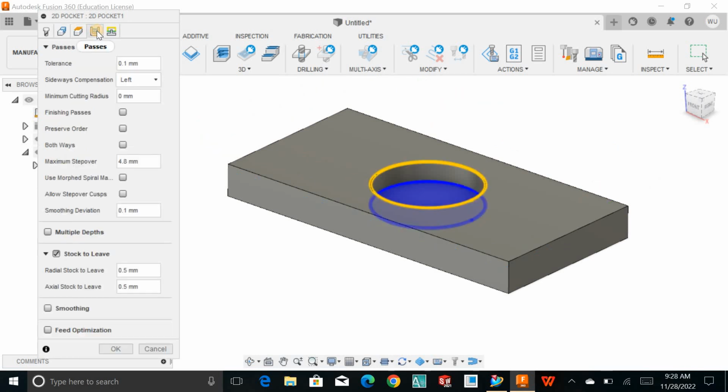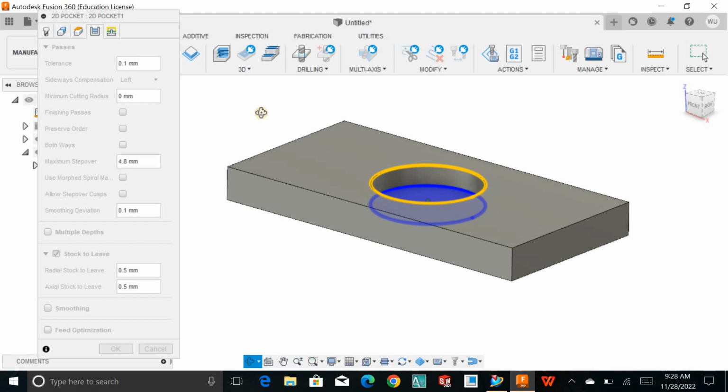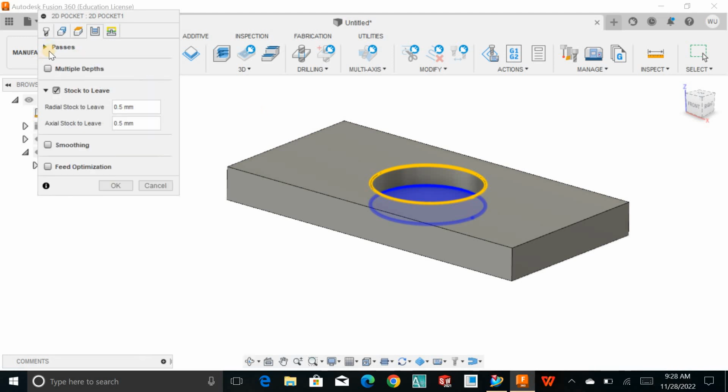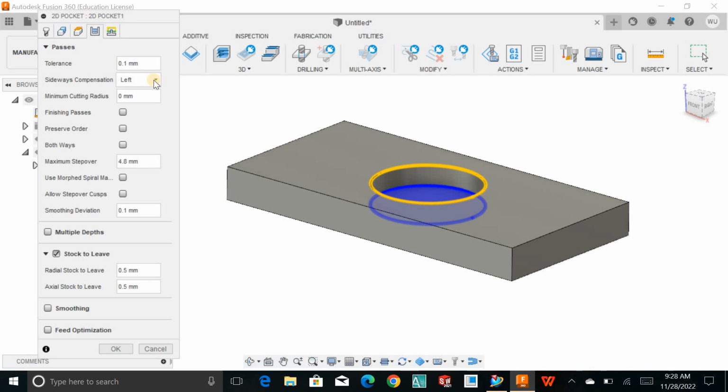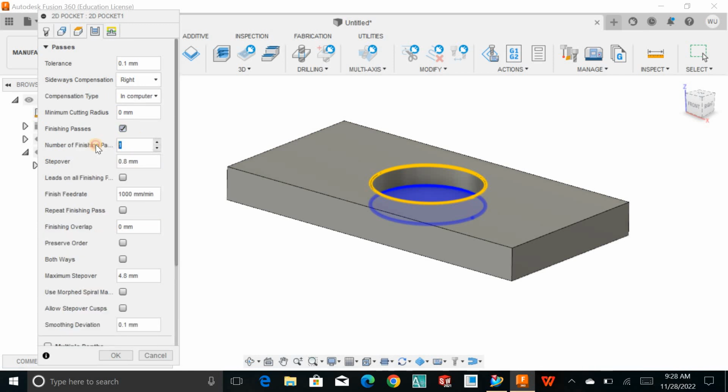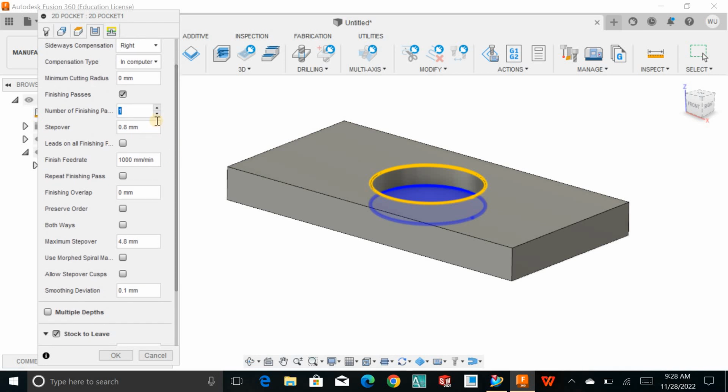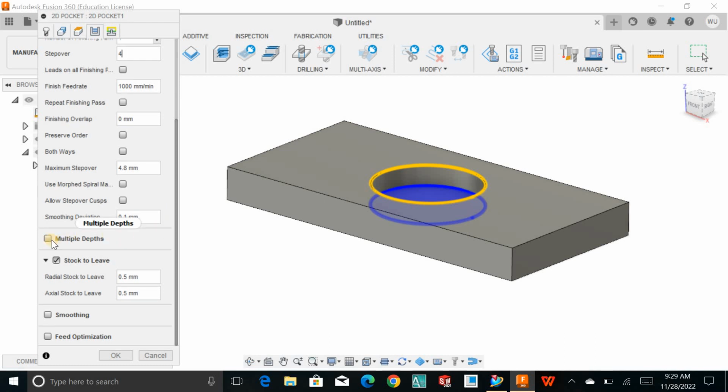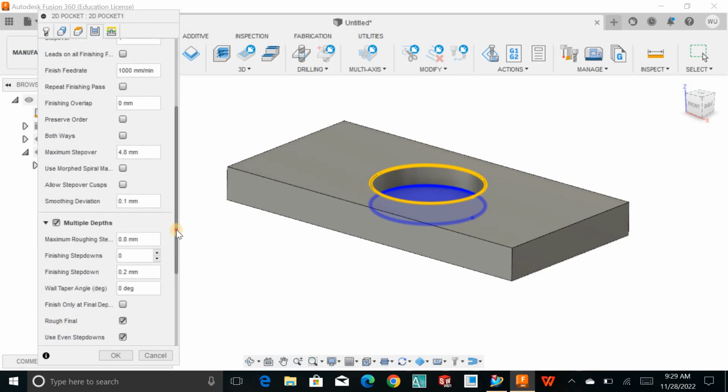And now you have to go and add some passes, right? The passes tolerance, it will automatically take 0.1, and sideways compensation, left or right, you can just deal with them. Maximum cutting radius, probably the radius of this pocket will be the maximum cutting radius. Finish pass, I will add one finish pass right after the roughing. And the step over, that time I'll just keep it 4, and then I'll just go and click on the multiple depths, right?